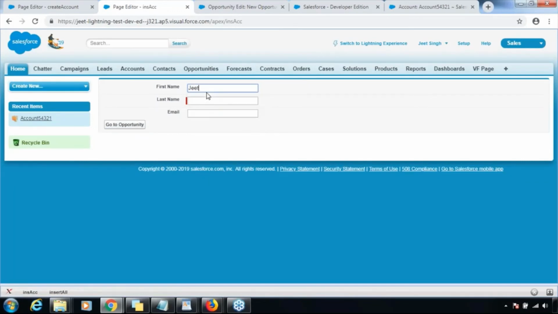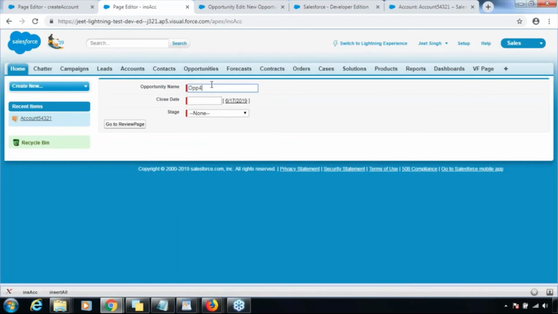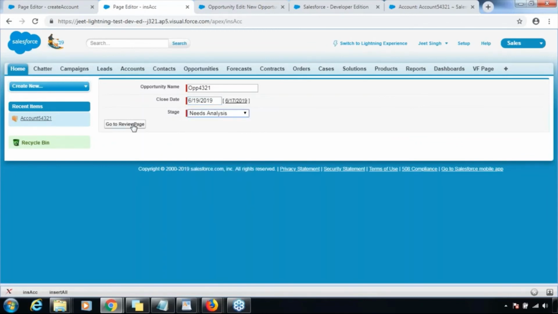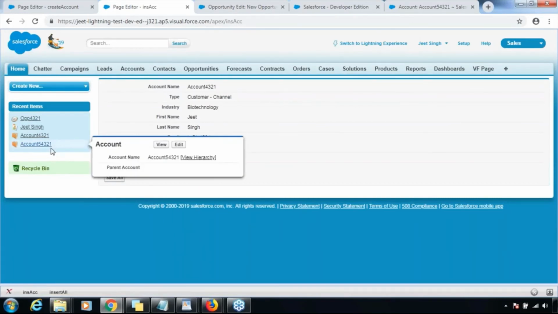Contact first name, let's say Jeet Singh, JS at js1234.com. Go to opportunity, op 4321, some close date I'll pick here, stage, let's pick anything, go to review page. So these are all the details. I click on save all. Let's see what happens. Comes back to this. In the recent items, you can see the records have got created. All right, so that's how simple it is.